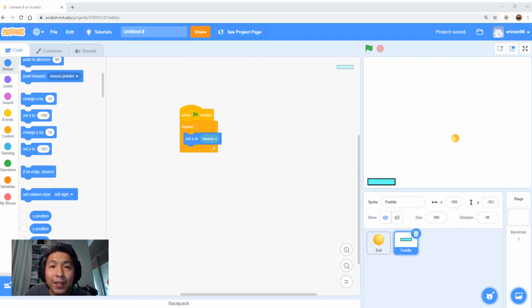Alright, in the last video, I programmed the pedal to move left and right following the mouse. But the ball did not bounce off the pedal. The ball went right through it. So in this video, we're going to learn how to set the ball to bounce off the pedal. Okay, so let's start now.